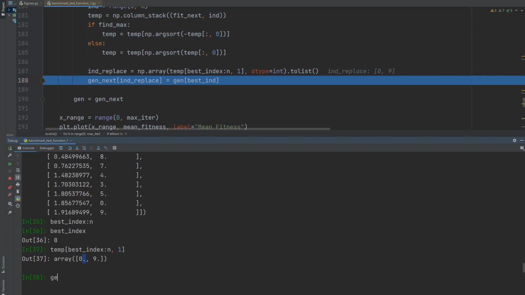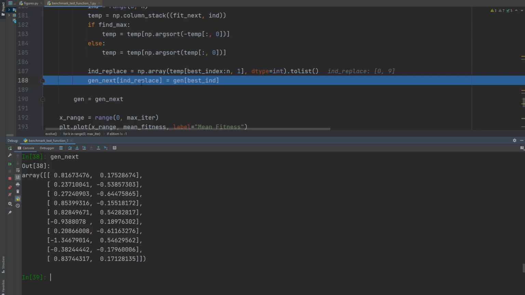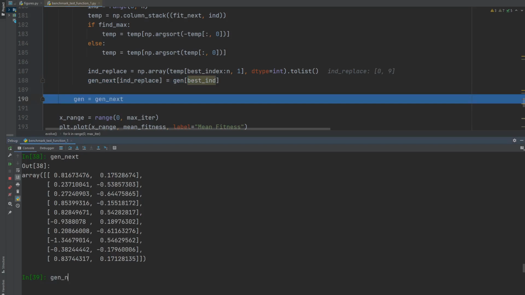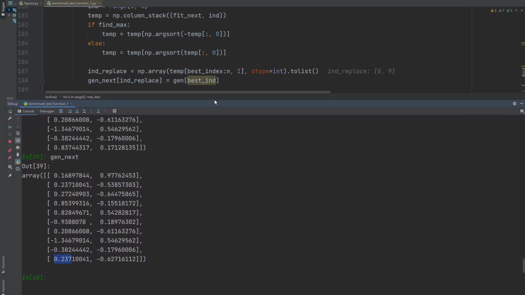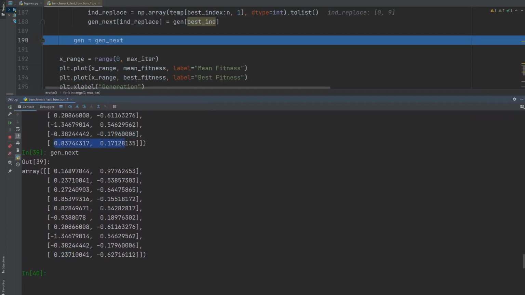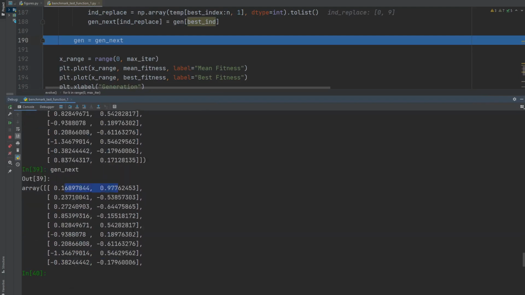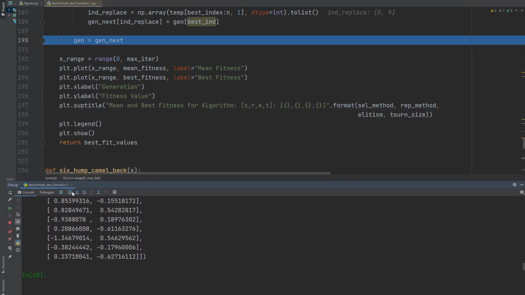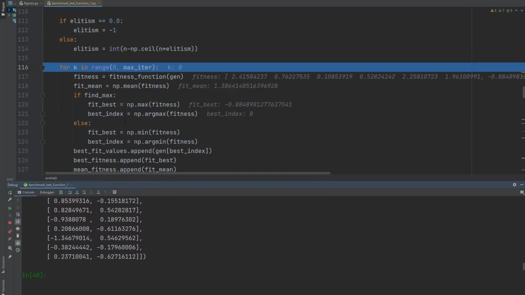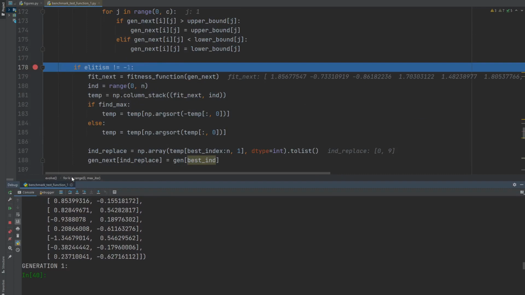And essentially what we say is gen next at these indices, replace with the previous generation at the best indices. And once we do that, we can definitely see here that index 9 changed with this. So this individual changed with this one, and then this individual changed with this one. So now that is simply our next generation. And essentially we just keep on looping over this the maximum total number of times. I'm just going to run it through.